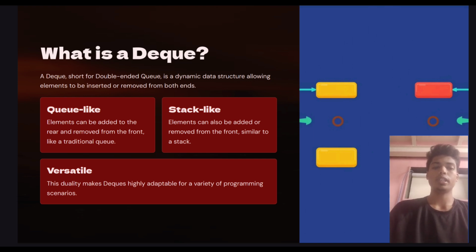Now understand what is a DQ. A DQ, short for double-ended queue, is a dynamic structure allowing elements to be inserted or removed from both ends. Queue-like: elements can be added to the rear and removed from the front like a traditional queue. Stack-like: elements can also be added or removed from the front, similar to a stack. Versatile, this duality makes DQs highly adaptable for a variety of programming scenarios.